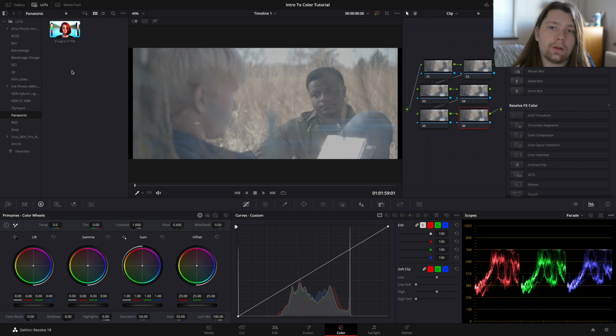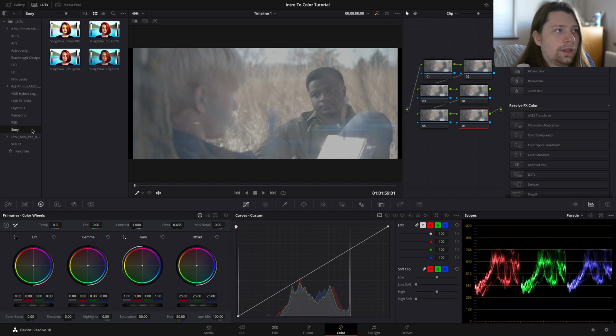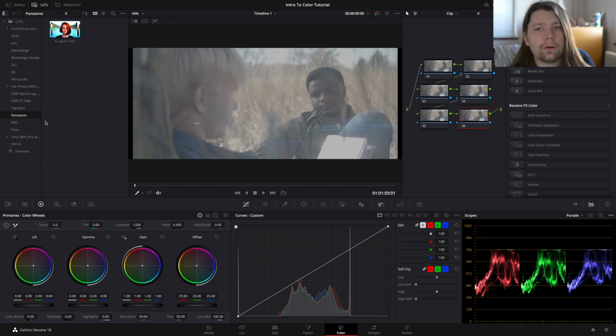Now, I know since I shot on a Panasonic camera that I shot in V-Log, because that is the Panasonic version of Log. Every camera company is going to have their own version of Log. Here's the ARRI Alexa Log C. There's Red Log. Sony has S-Log. So every camera company has its own version of Log. Panasonic uses V-Log.